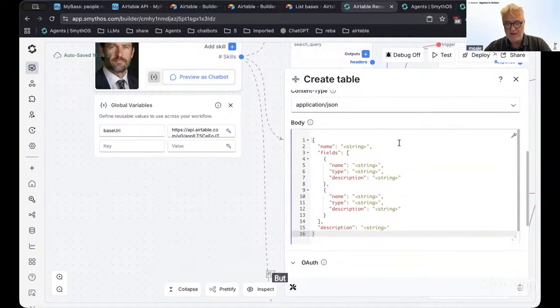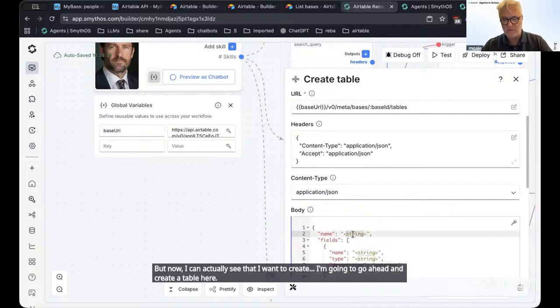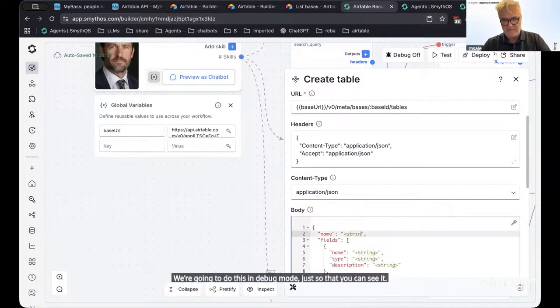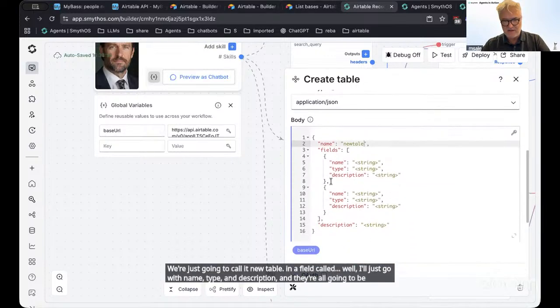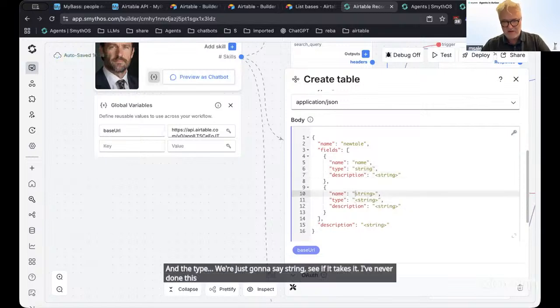But now I can actually see that I want to create a table here. We're going to do this in debug mode just so that you can see it. We're just going to call it new table and a field called, well, I'll just go with name, type, and description, and they're all going to be strings. The name of the field is going to be name and the type. We're just going to say string, see if it takes it. I've never done this before. We'll figure it out here.